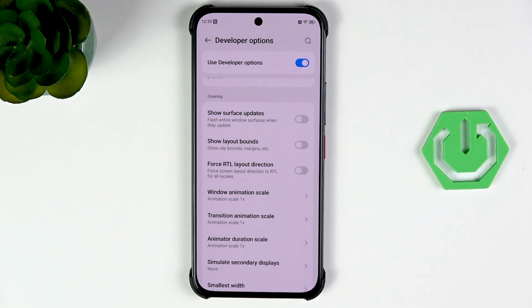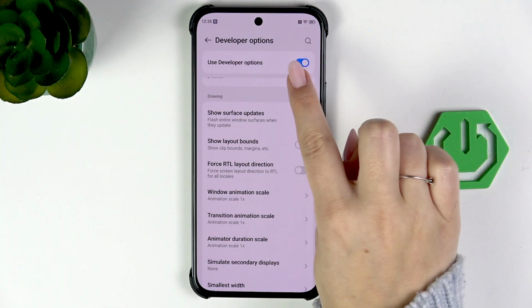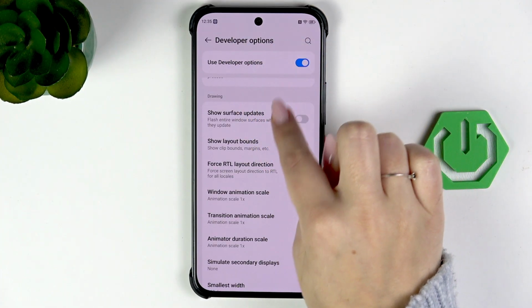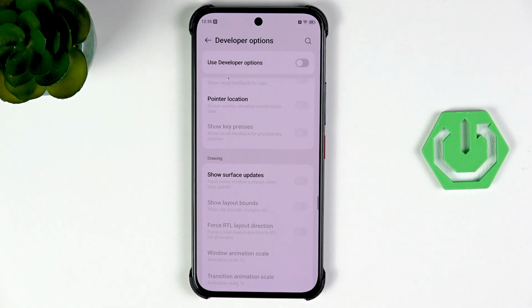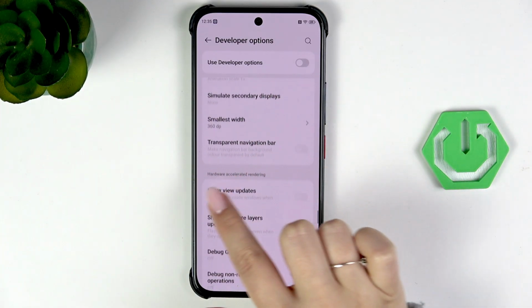If you're done with customization of developer options, you can always turn them off just by tapping on the switcher at the top. It is pinned to the top of the screen. So simply tap on it. Most of the options will be inactive, as you can see.